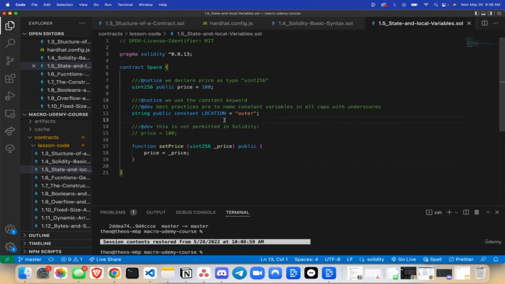Constants are named in all caps as per best practices. If you do not provide a value to a constant variable, you will get a compilation error. In Solidity, the concept of null values or undefined does not exist. When you declare new variables, they always have a default value based on their type. When declaring a local variable inside of a function, that variable is kept on the stack, not on storage, so they do not save their value across function calls.